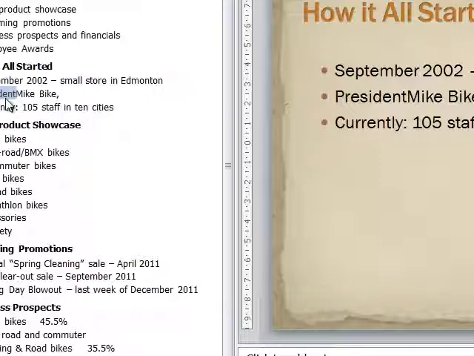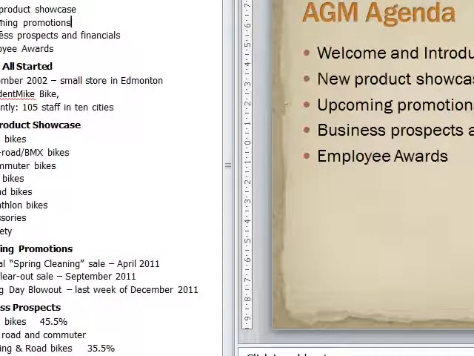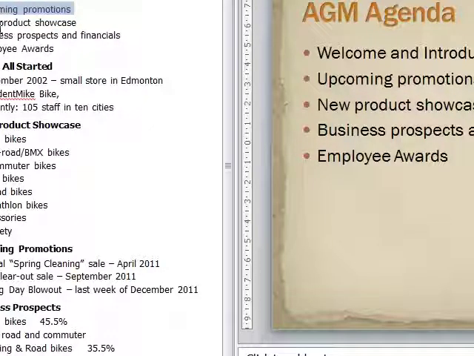I can also use drag and drop to move a line. Let's say we wanted to move the upcoming promotions bullet here in the agenda to come before the new product showcase. I can select the line by triple clicking, and then I can use that drag and drop function again and move it to precede the bullet new product showcase. The text in my presentation.